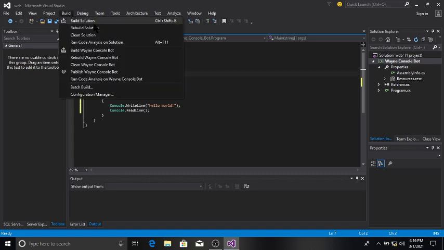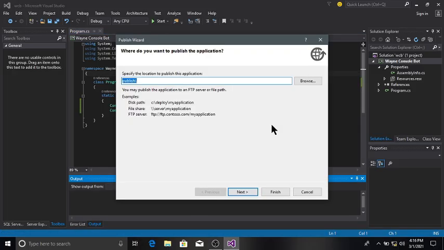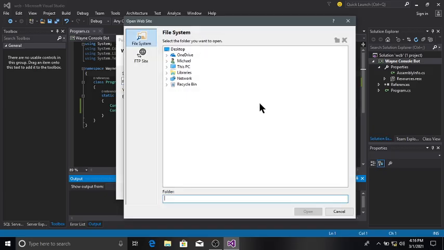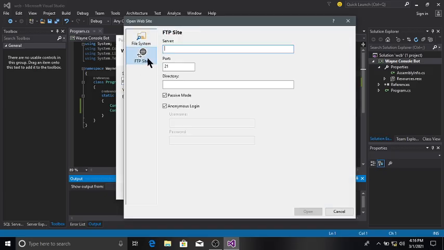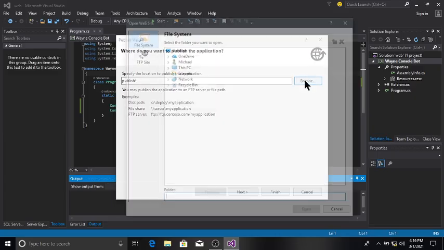When you want to publish your software, when you are done with your code, you click on publish under the view menu, and you specify how you want your software to be published, either on disk, on a file transfer protocol server, or on a website. This one is for the file server. If you want to put it on your system, just browse to the location.